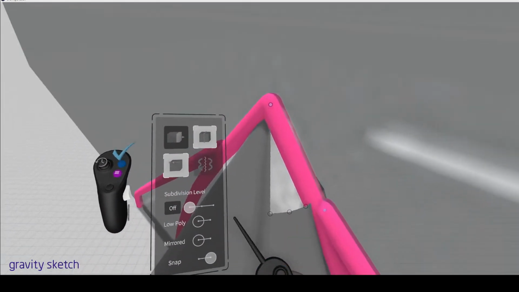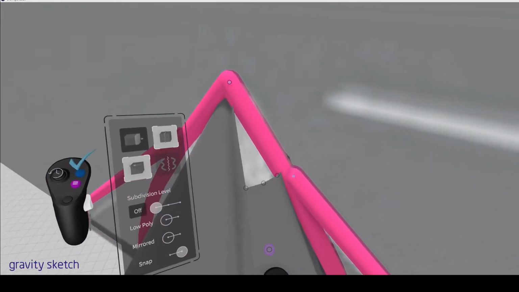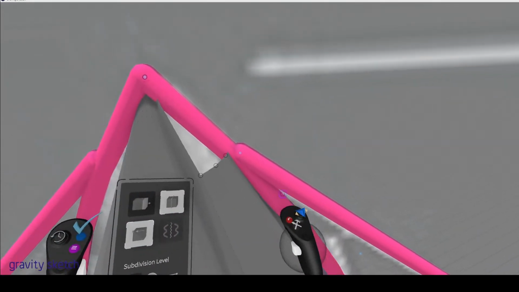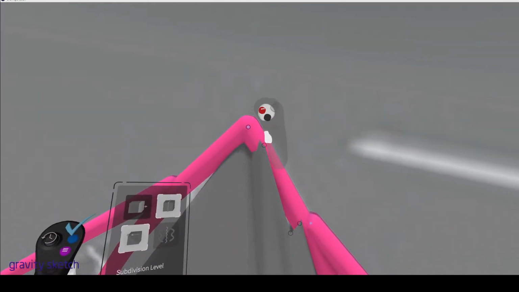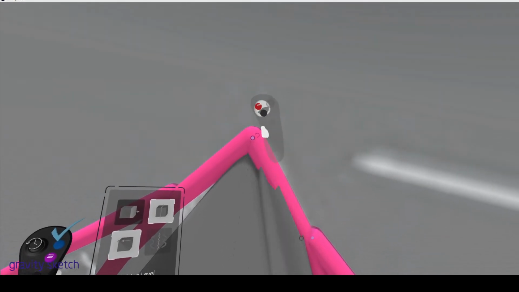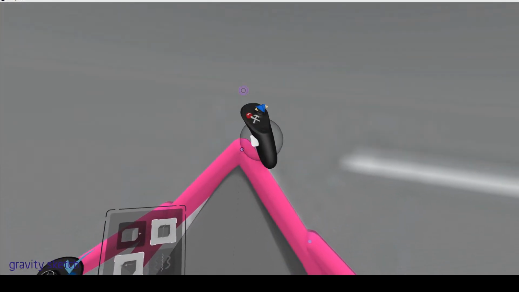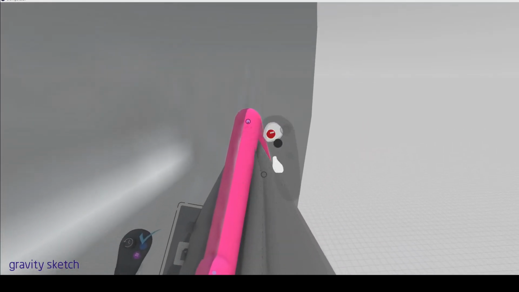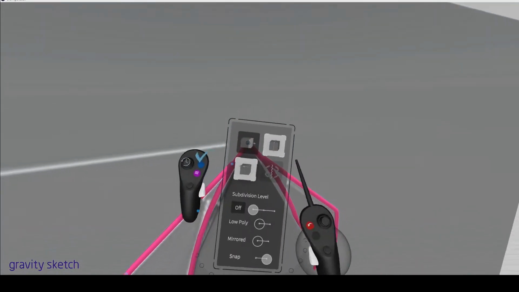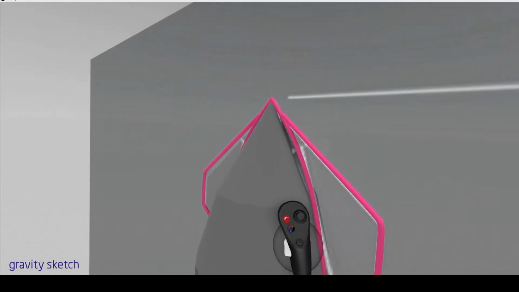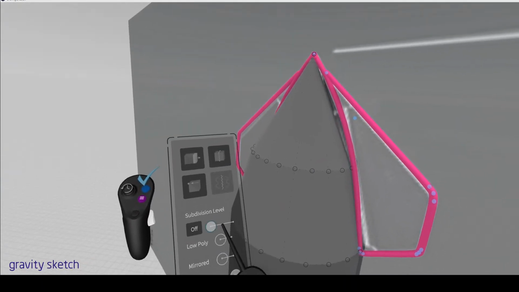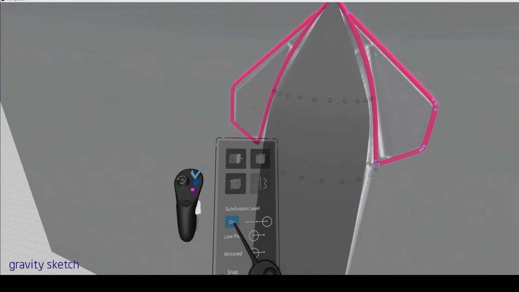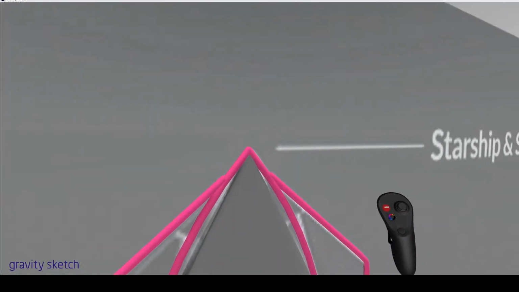So what I'm doing right now is I've got snap turned on, and what that does is that allows you, when you're in edit mode, you can snap to other points on other objects. So right now I'm snapping this point to this control point on this stroke. So we'll see what this does when we smooth it. Okay. Seems to work fine, which is good.